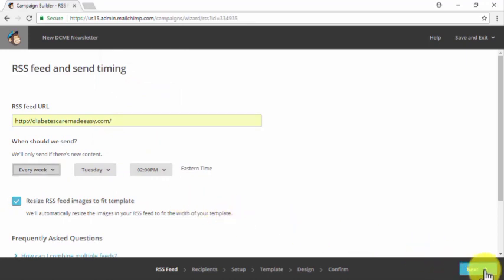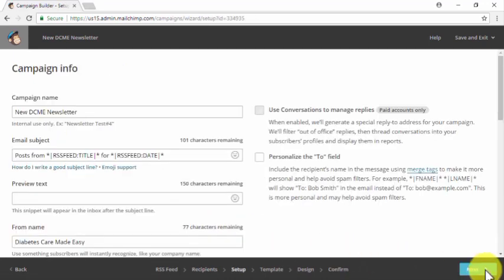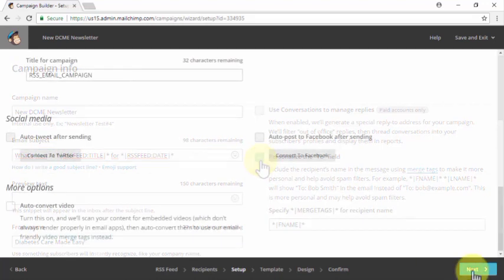Now we are going to click on Next. On the following page, we are going to leave the entire list option enabled. And then we will click on Next. Now on the Campaign Info page, we will only edit the email subject field. And then we are going to check the Personalize the To field option.